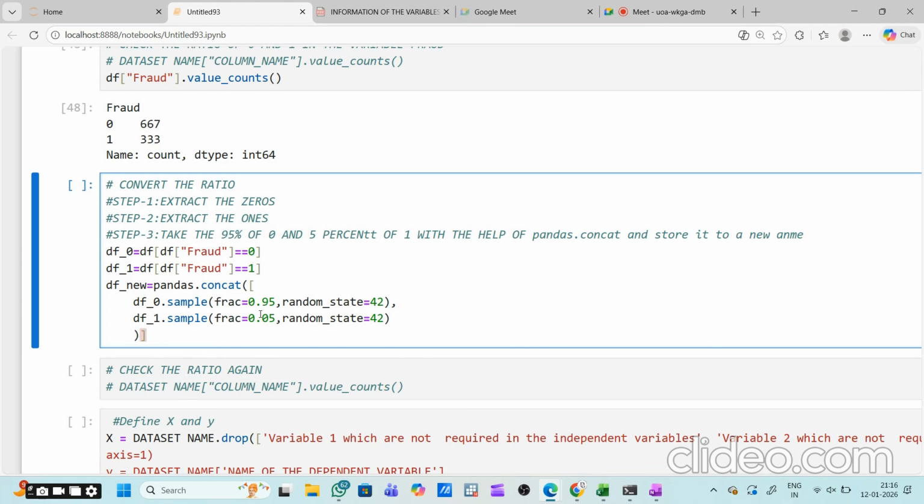Sir, why did we take 95% of 0 and 5% of 1? Because that makes our data much more appropriate. If you want to take 90% 0 and 10% 1, that is also allowed. You can do anything with it. But in real life, the frauds are quite few. I can assume the frauds are even fewer than this. I can assume 2% and 98% also. So that is also allowed. Okay.